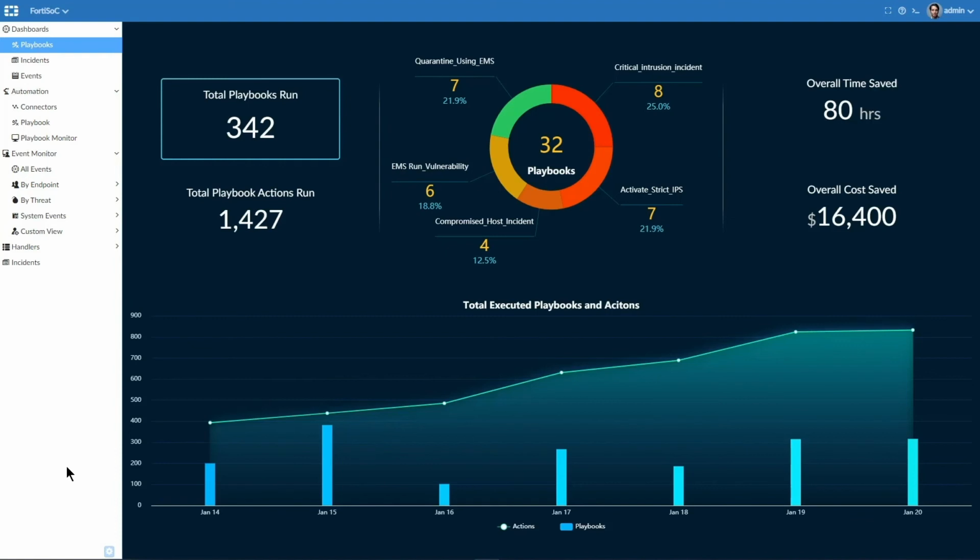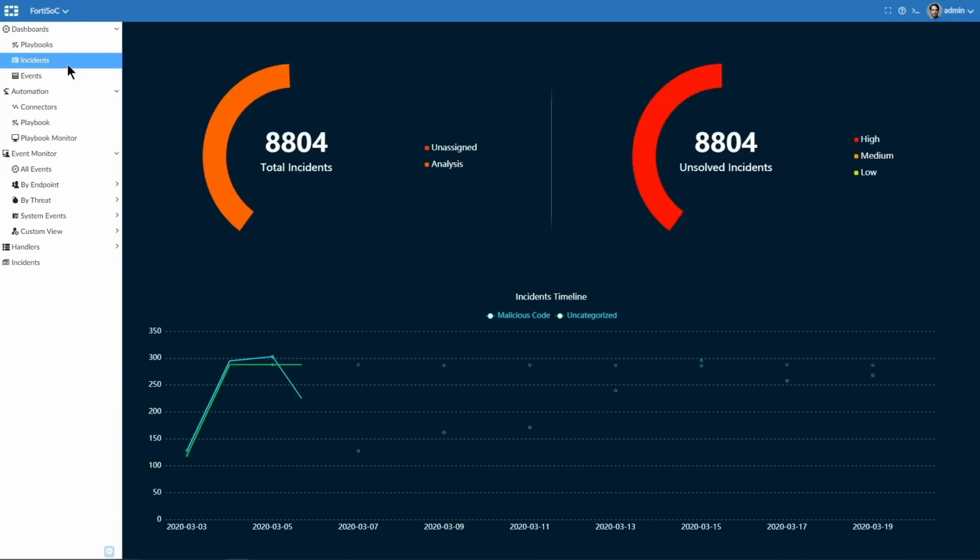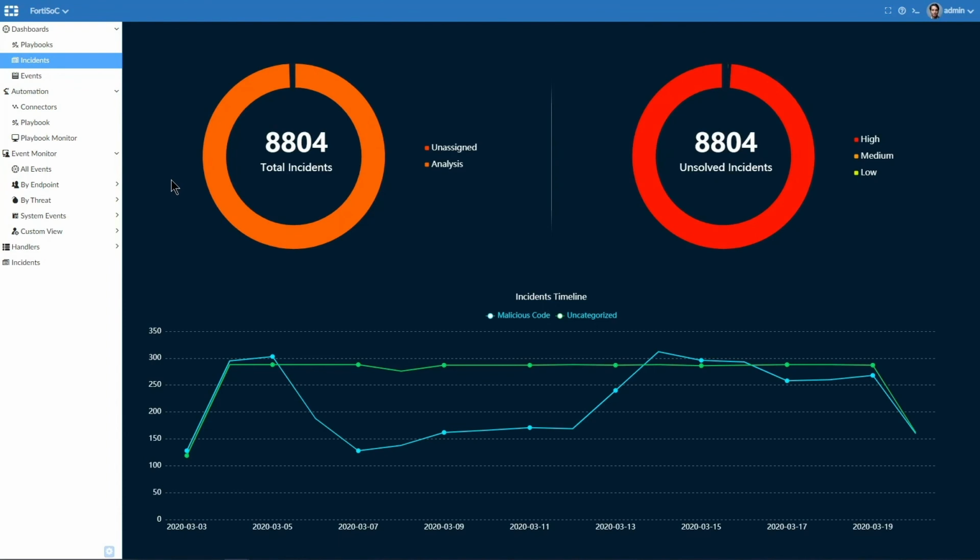Dashboards are new to FortiSOC as well, so we provided some default dashboards to have an overview of executed playbooks and total actions taken by those playbooks. We show the distribution of the executed playbooks as well, and also we have a timeline of those executed playbooks over different time periods. We're also offering a dashboard for incidents where we would be able to see the number of incidents opened as well as the ones which have not been resolved.